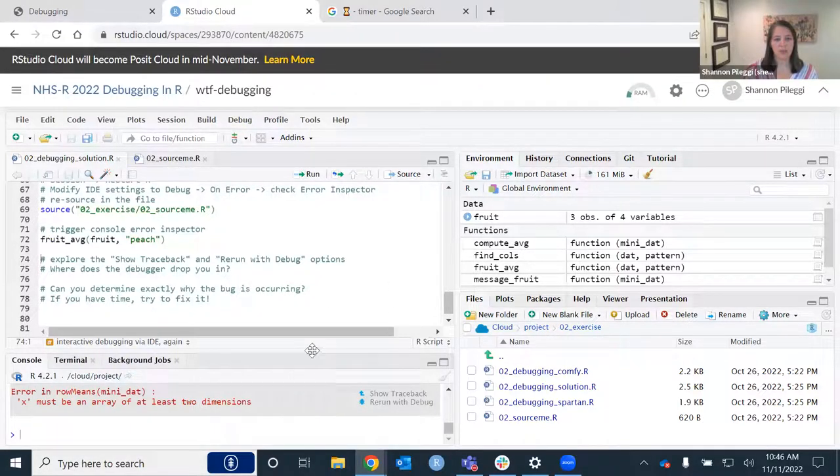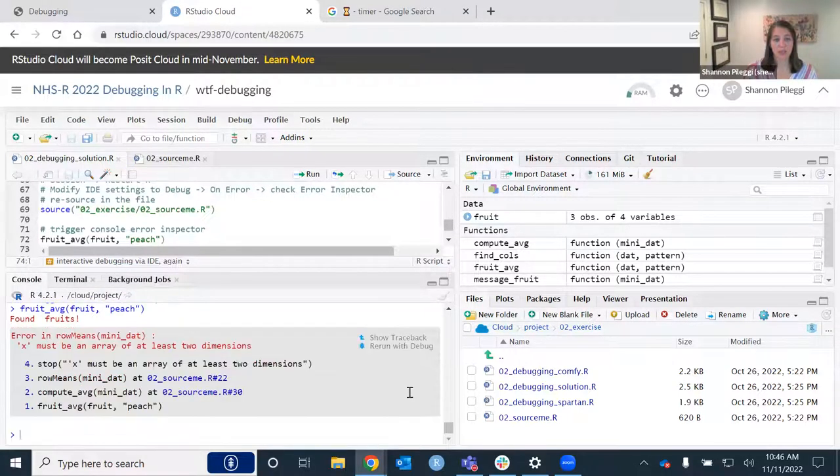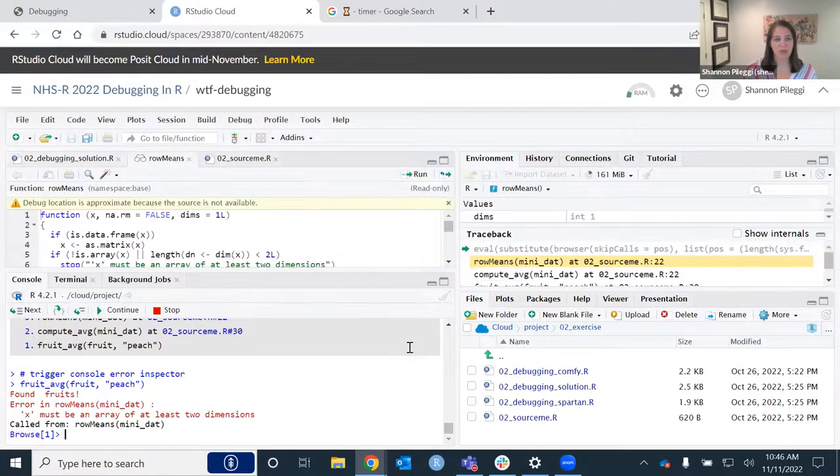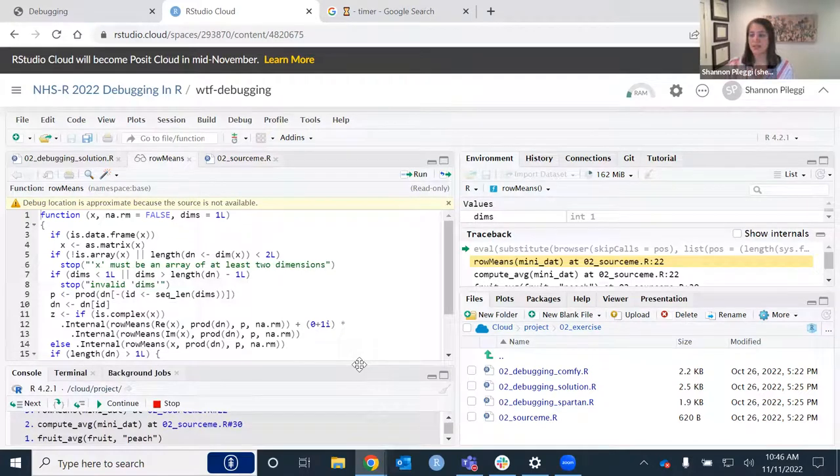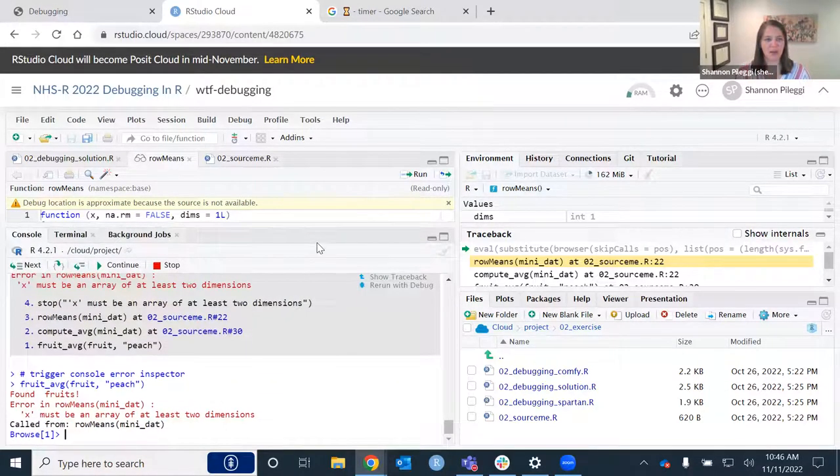So when we do error inspector, I can show the base traceback there that we've already seen before, and I can rerun with debug. And so note where it pops out in debug. We've already seen this place because we've explored this function so much, but it is popping us straight into row means. And if you didn't know where row means was the problem, this might be a little disorienting to land straight here. But that's what that option is doing for you in the error inspector.